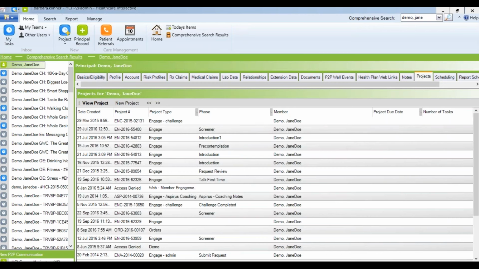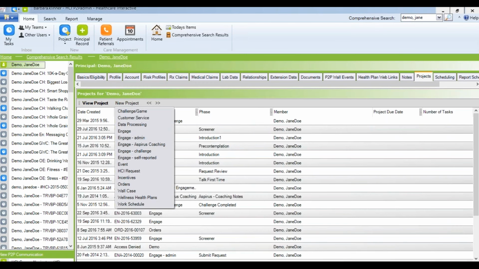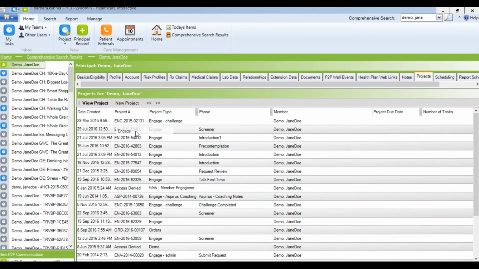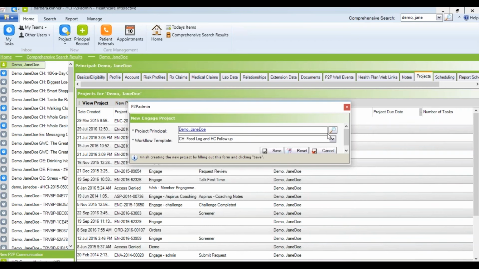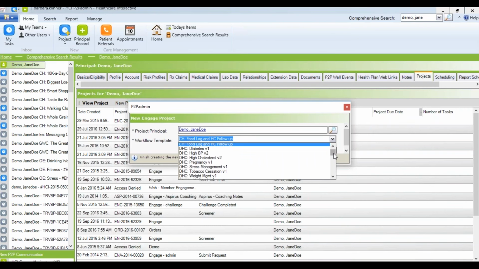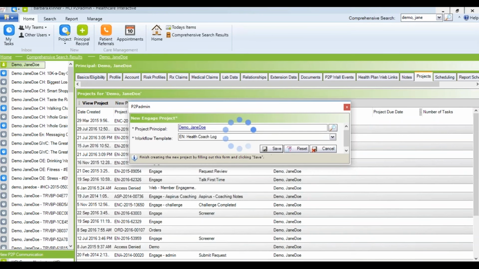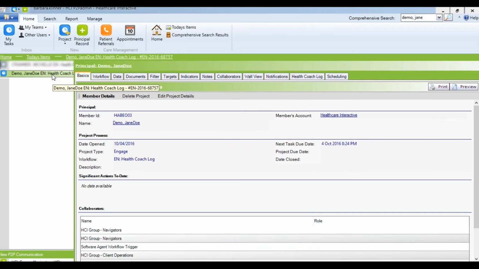To create a new health coach log for documentation, I select New Project, follow the workflow to open the health coach log. The health coach log is automatically opened as a new project.